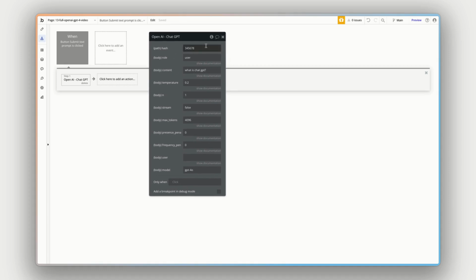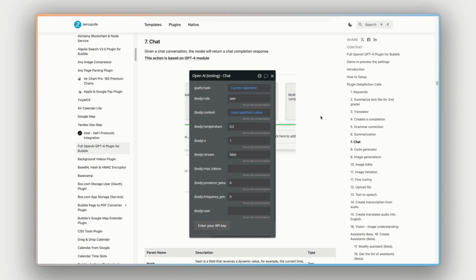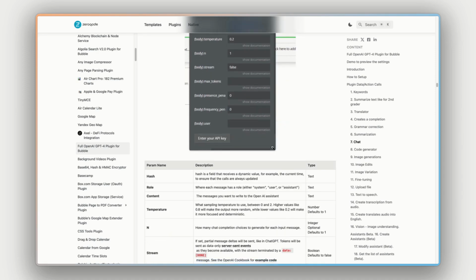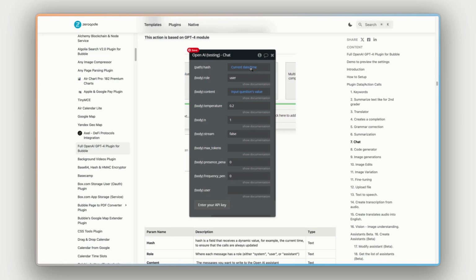Now, there are a few things we need to adjust in this panel here. The first is the hash. Now, if we have a look here in the documentation, we can see that the hash, if we scroll down a bit, is a field that receives a dynamic value, for example, the current time, to ensure the calls are always updated. So we can just do exactly what it says in the documentation and put the current date and time in here.